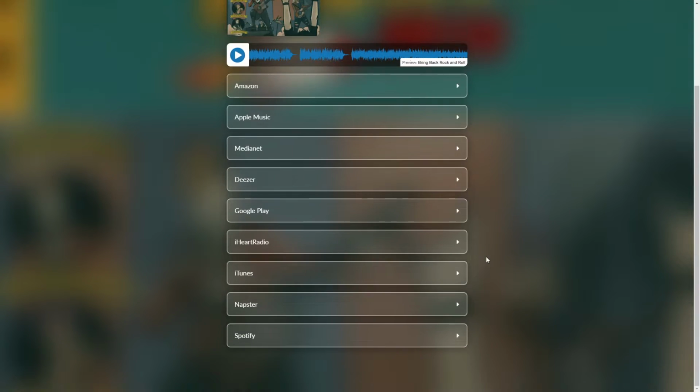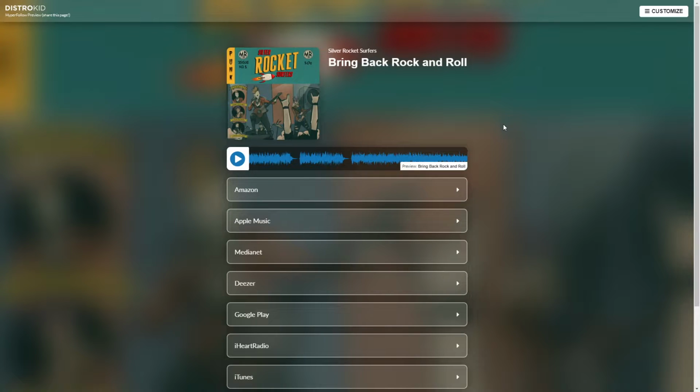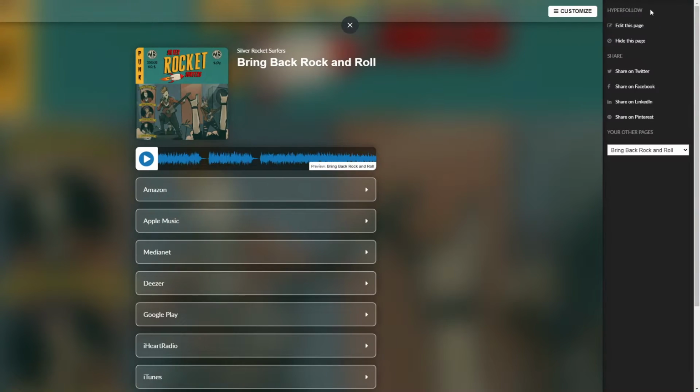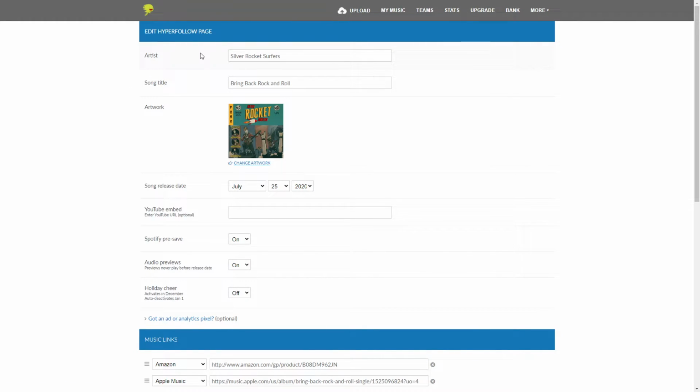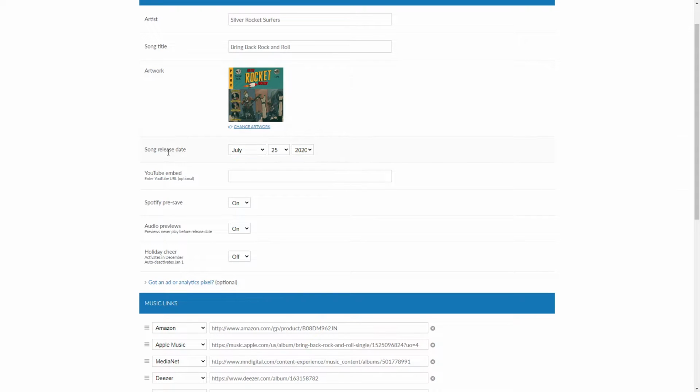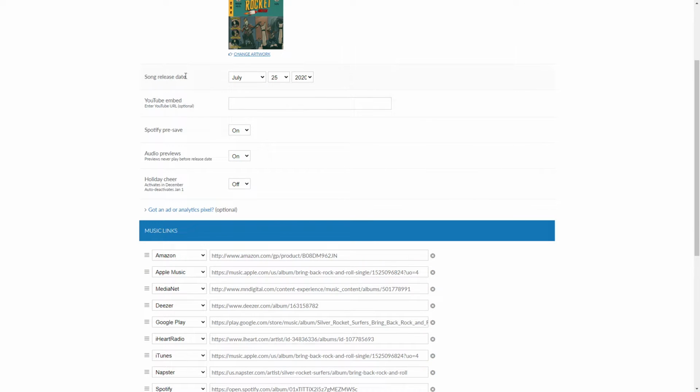Now, you can also customize this page by going up to Customize here. And then you want to go to Edit this page. And you can see you can change things like artist, song title, but you don't want to do that because your artist name is your artist name and song title is song title. You can change the release date if you really wanted. You can put a YouTube embedded URL in there. So if you have the video for this, you can put that in there. And you do get a video that's created for you through the YouTube topic channel. So if you can find that once it's uploaded there, you can come back here and embed it.